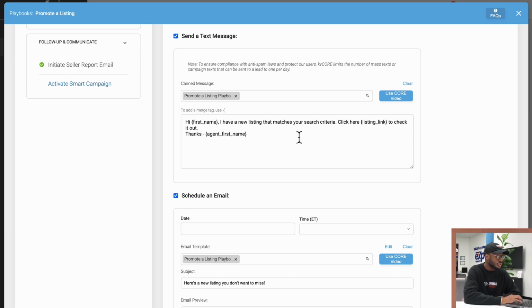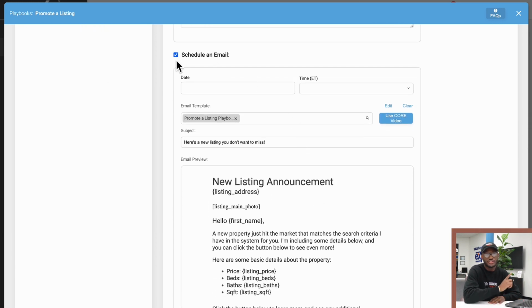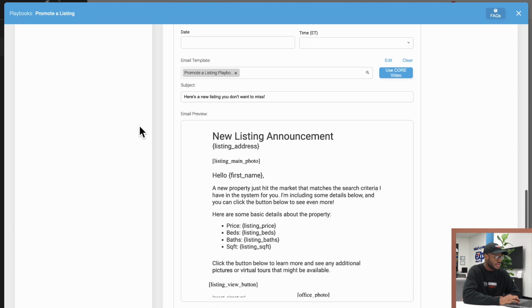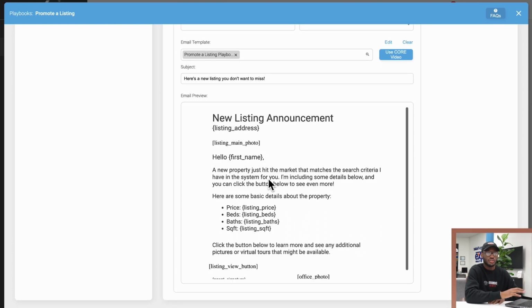Down here also, make sure this is checked to also send this out via email and not only through text. And if you scroll down here, you're going to see what that email would look like. It says new listing announcement. It'll have spaces for the listing address, the main photo of the listing, and it'll address everyone accordingly. So that way it's not a static message. It'll look more personal.